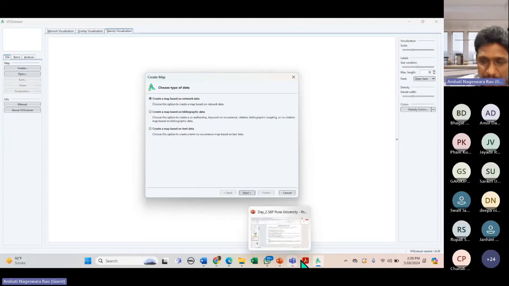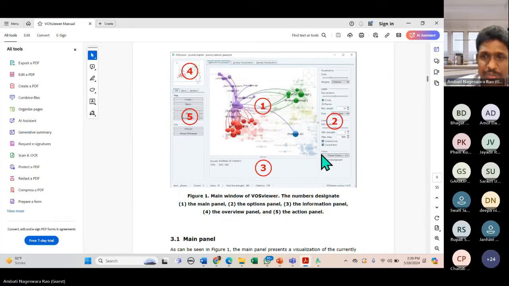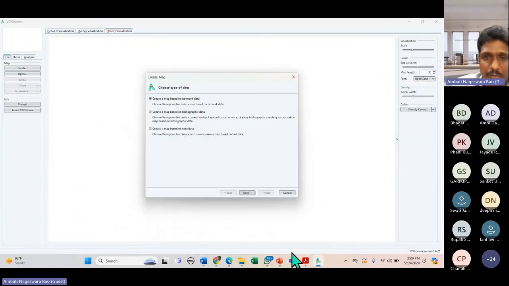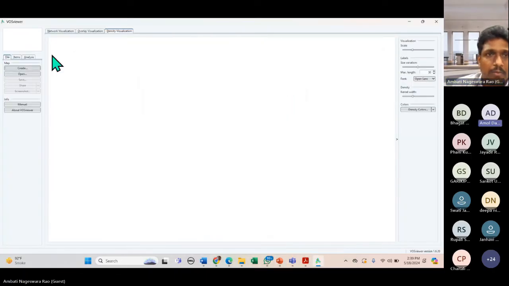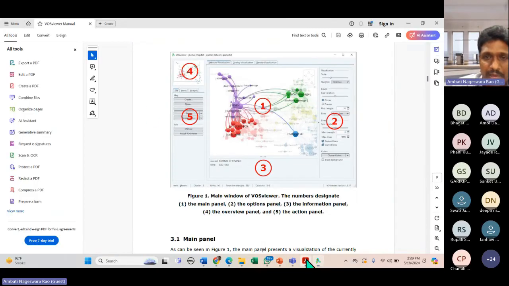Okay, by the time all of you install it, let me talk about a couple of features. If you look at my screen, you can see that we have this main document. We have 5 pages, 5 important options.